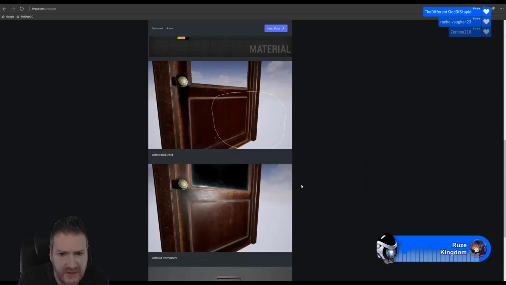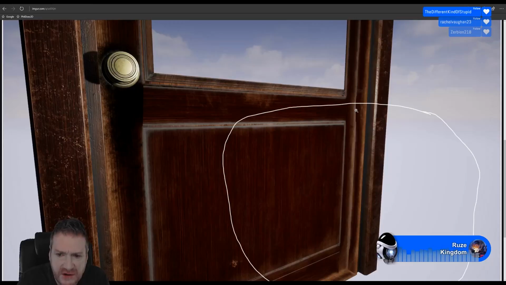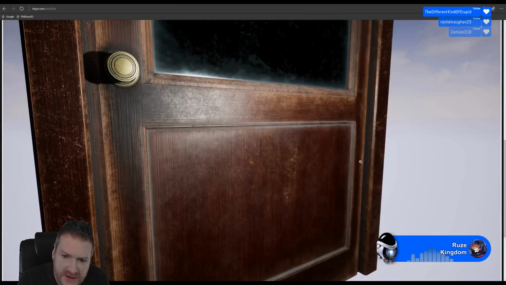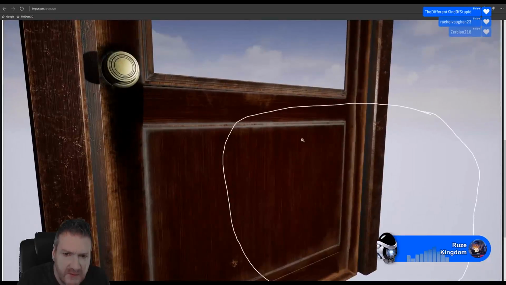I think this is what I'm looking at. If I look at this door, I'm just trying to look at the difference between the two. Is it the edging here that you're talking about now? See, that edge there looks straight to me. But here with the translucent, I see that there's a bit of a kink going on here.